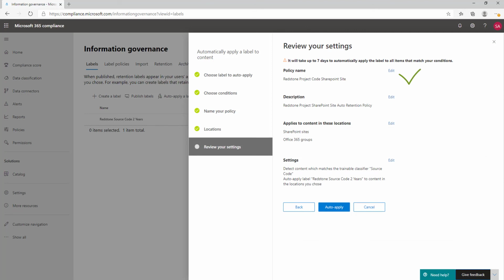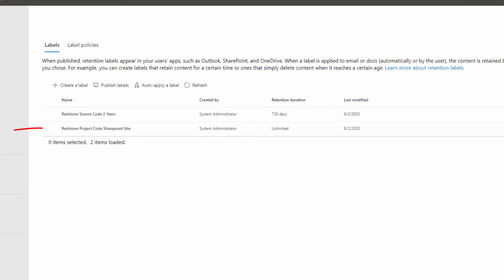Before creating the policy, verify all the settings meet your intended requirements. You can always edit any of the settings should a change be required. Lastly, we confirm both the label and the auto-applied policy are created.